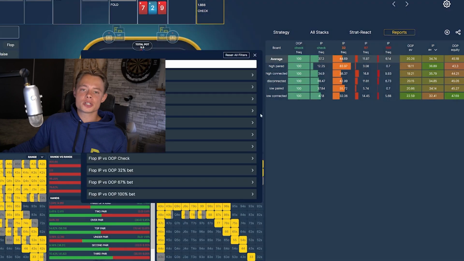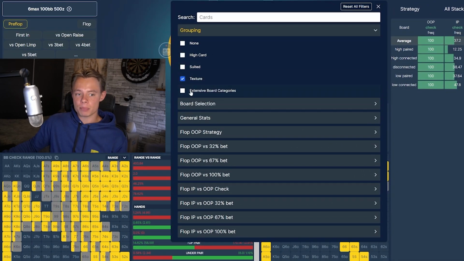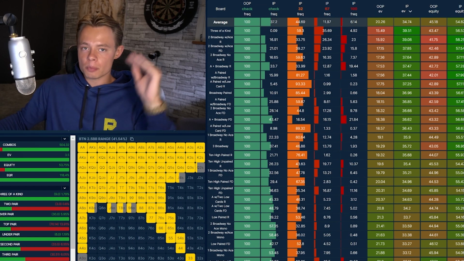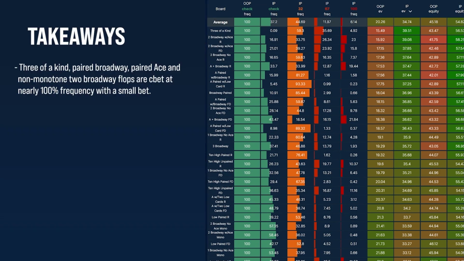And the last grouping option is grouping it by extensive board categories. In this view, there are many takeaways, so I will give you a brief overview. Alright, the first takeaway is that on three of a kind, paired Broadway, paired ace and non-monotone two Broadway flops, those are c-bet at nearly 100% frequency with a small bet.